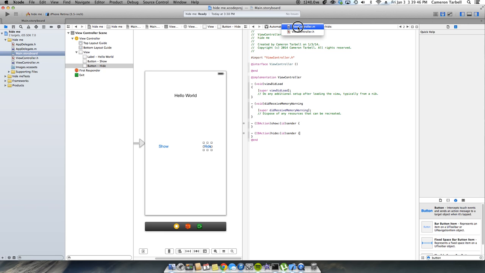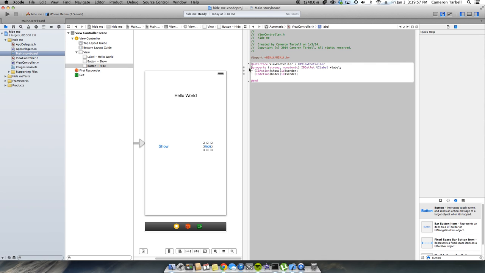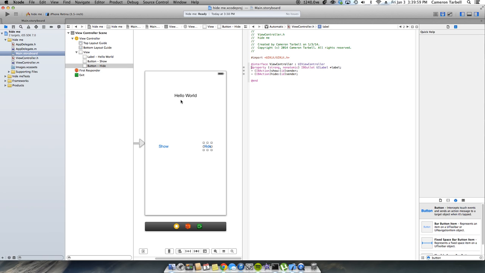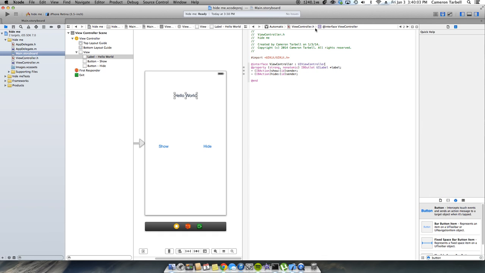Now, the property that we put in there, the outlet, that's not something you code in. All an outlet really does, I've learned this over the past couple of weeks, is it puts a name on something. So this label, Hello World, now has the name label for when we code.